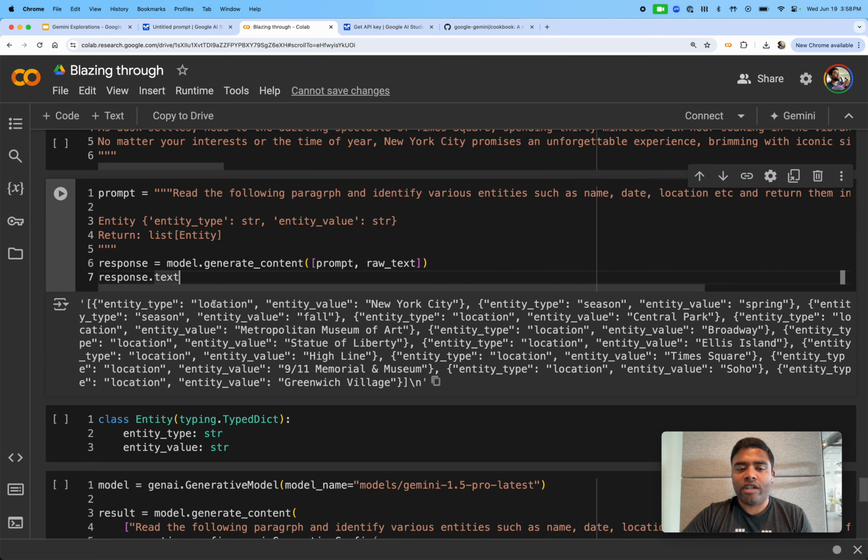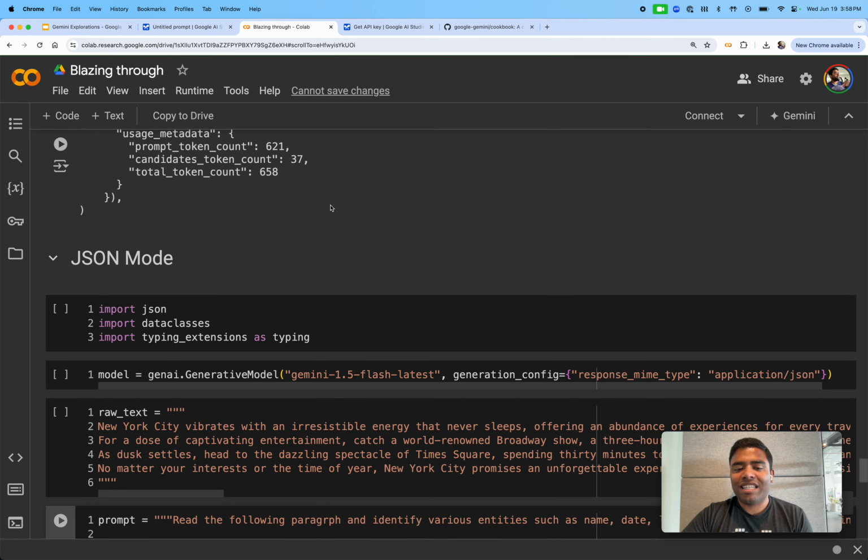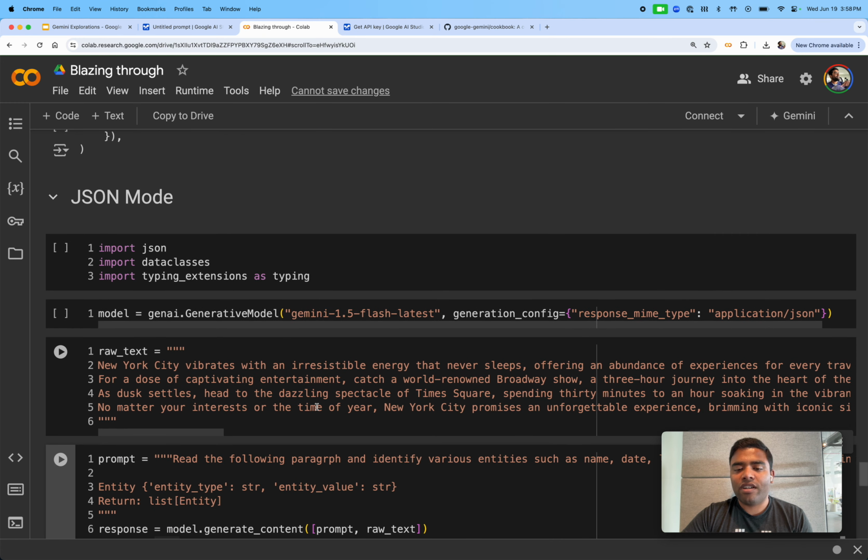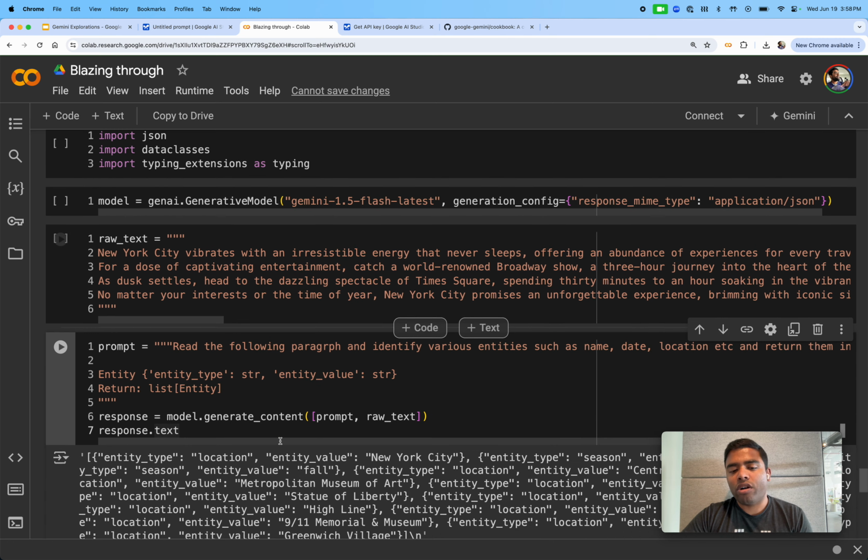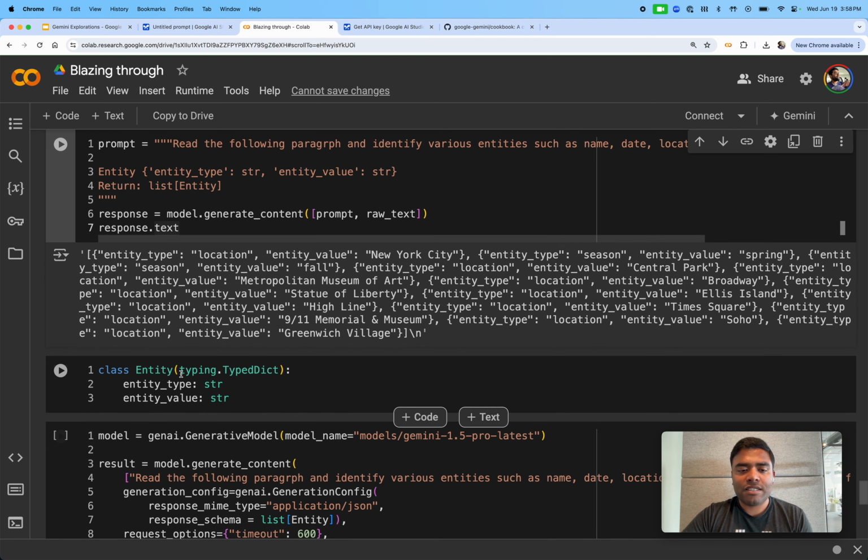Of course, all the different entity types are present in here: location, season, and then of course another location, another season. This is an example text that contains different activities that you can do in New York in different weathers and different seasons.